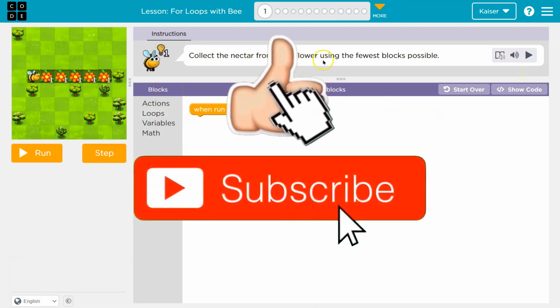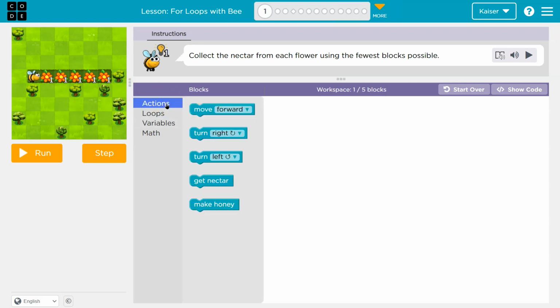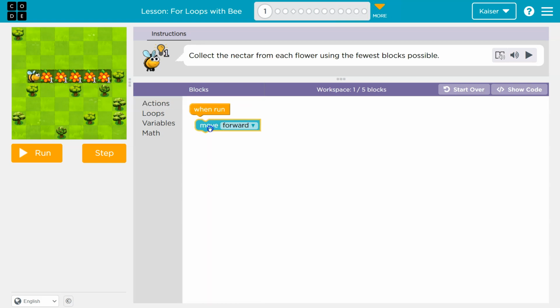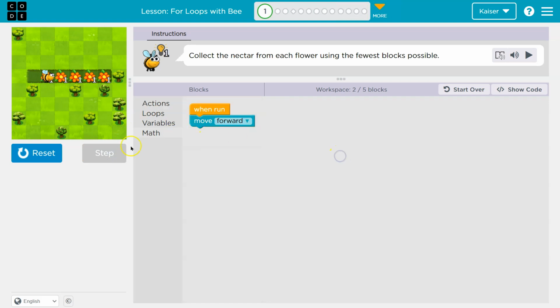Collect the nectar from each flower using the fewest blocks possible. Alright, so we have flowers. Oh yeah, 1 out of 5. Okay, so right now when I hit run, nothing happens. Let's start throwing down some blocks. I'm going to head to action. Looks like we need to move forward, of course, so I'll drop a move forward. Now, I can step to see that 1 block run.